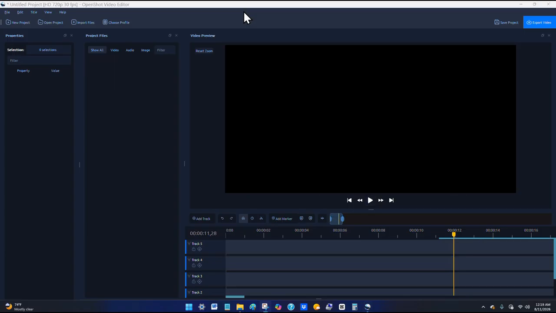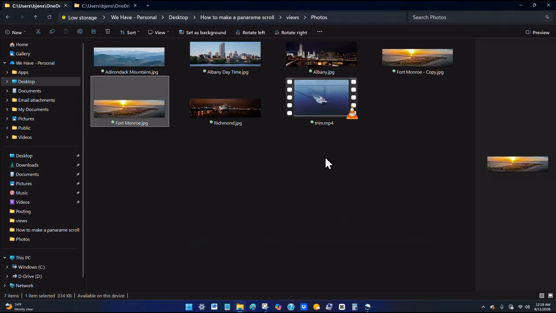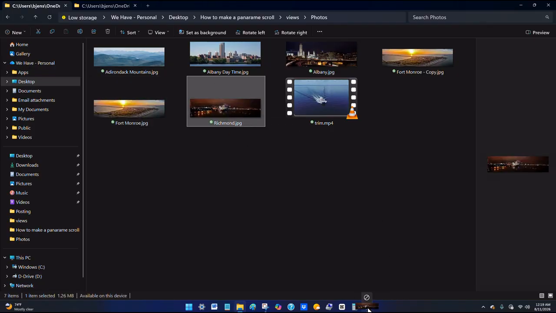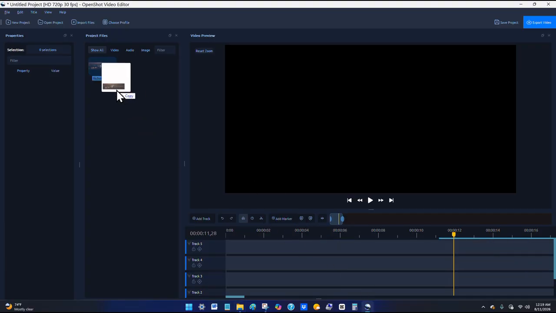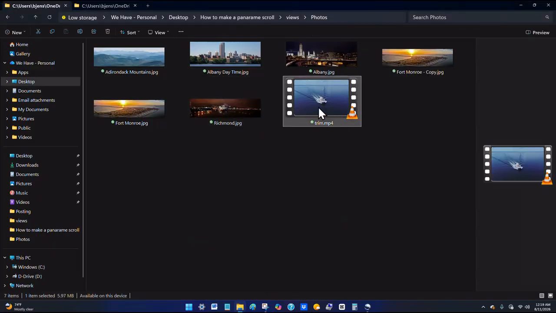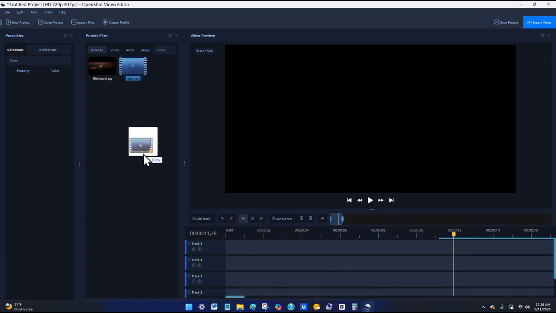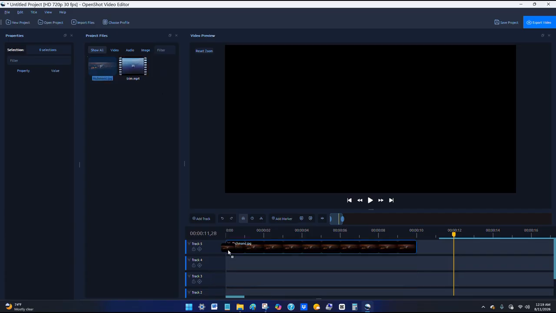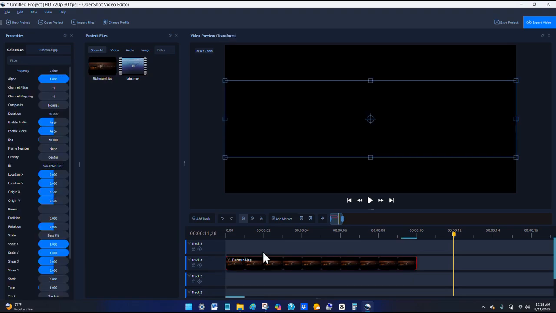Once again, I have cleared the editor. With the editor cleared, I am importing my panoramic photo of Richmond, Virginia. And I am importing a short video. I am bringing the panoramic photo and placing it on the storyboard down a few tracks. Images on the upper tracks appear over the lower level tracks on the storyboard on the video.